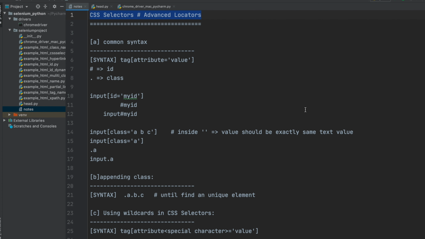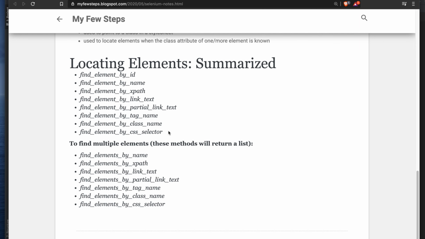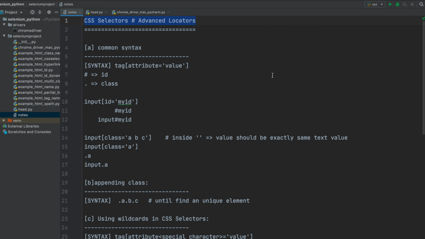In this video, we will see how we can use CSS selectors at an advanced level whenever we are unable to inspect the element uniquely by using the common locators like find by ID, name, XPath, link text, tag name, class name, or CSS selector. When we are unable to locate an element using these methods, at that time we have to use this advanced technique. The main rule is: if you are unable to inspect one element uniquely, then you have to come to this approach.